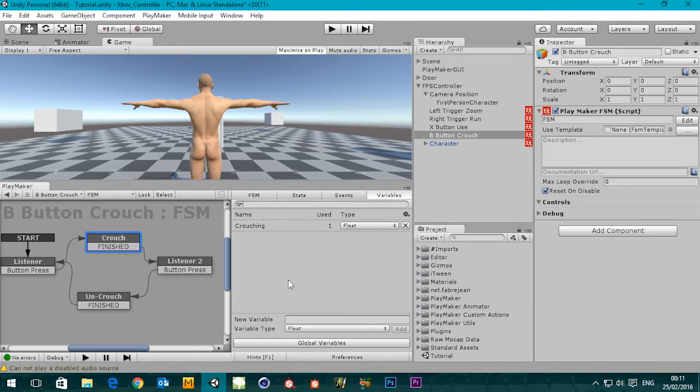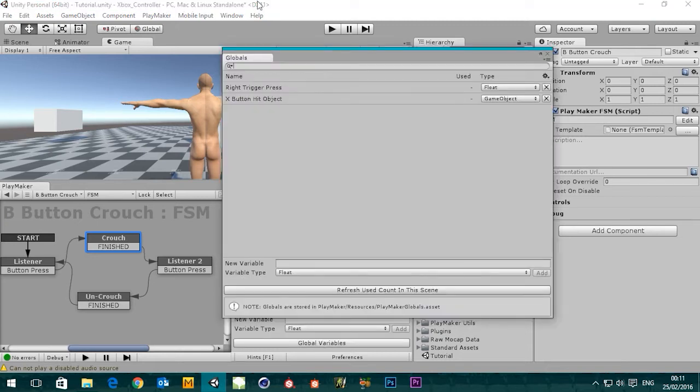So let's have a look at our variables. Yeah, brilliant. Just want to check my globals quick.